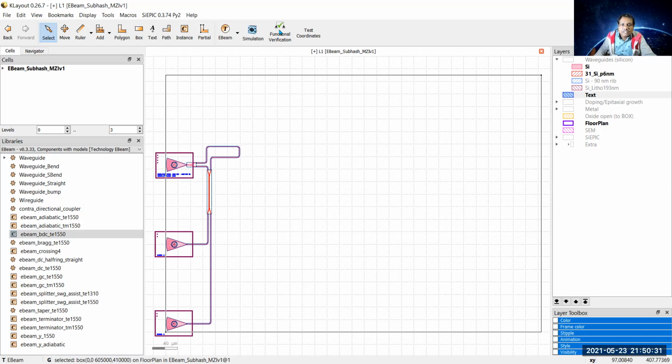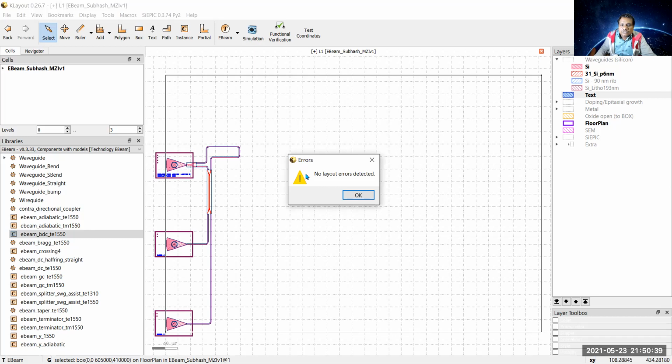So for that, there is an icon called functional verification. I will click on this to check. So there is no layout error detected. This is essential as far as fabrication of this MZI is concerned, where the foundry accepts no error; it should be error free. So since no error is there, we can go for simulation.